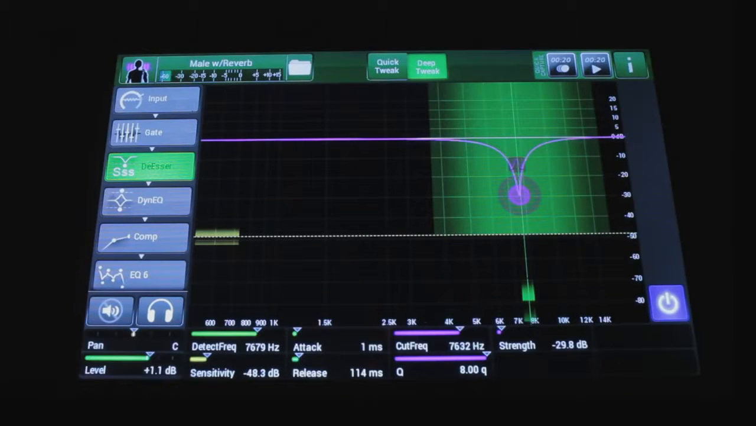So that's about 7.5K. So you can see that is the amount of removal. So you can make it very subtle. You can make it very strong. Sometimes you'll need both. But the fact that this has a separate detector and a separate cut frequency means that it gives you flexibility that you're never going to find in another mixer, even twice the size of this, footprint-wise.